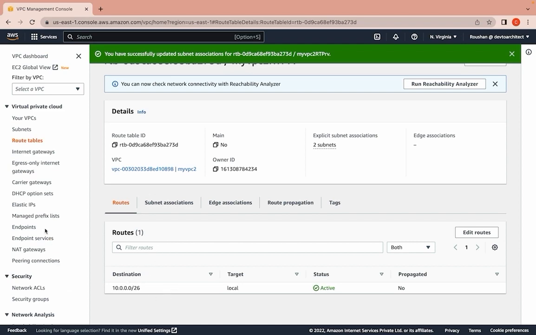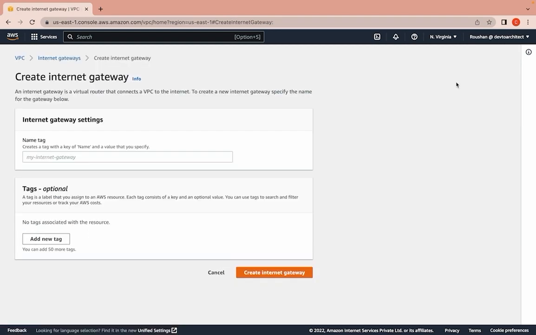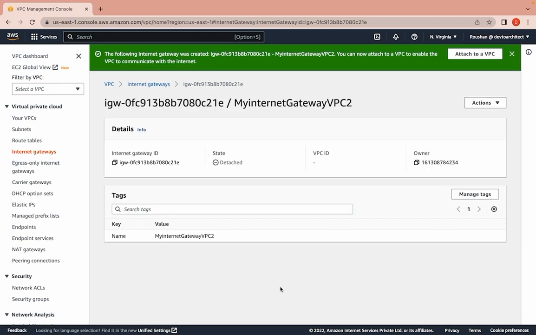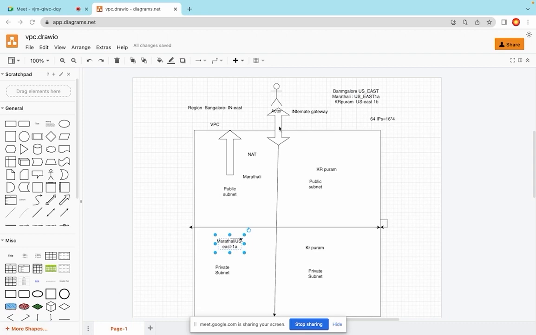So what we need to do now is create an internet gateway. So I'm creating an internet gateway, and my internet gateway for VPC2. Okay, for VPC2 I'm creating this internet gateway. So I just created it. What I'm creating I will show you here. This internet gateway now I am creating. Okay, clear? So the internet gateway I am creating, which is this one, this part.